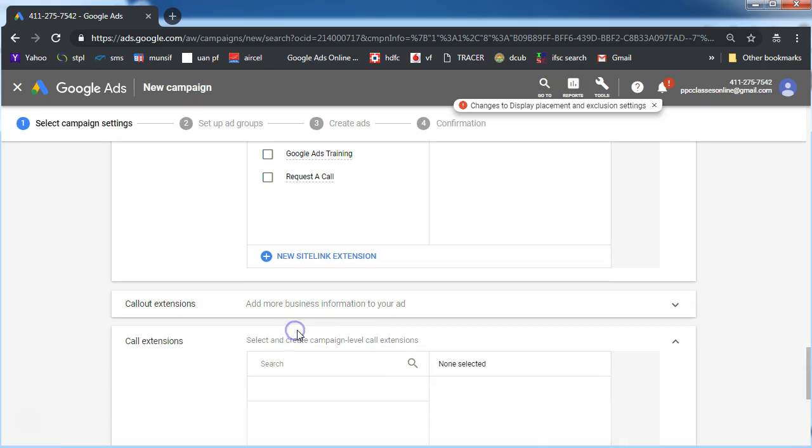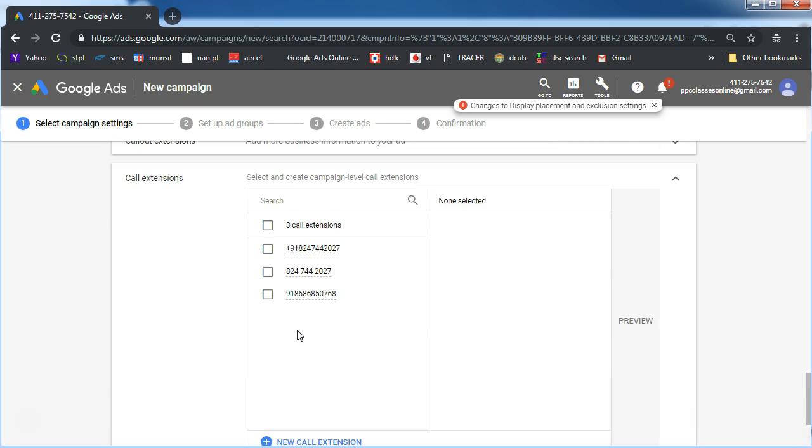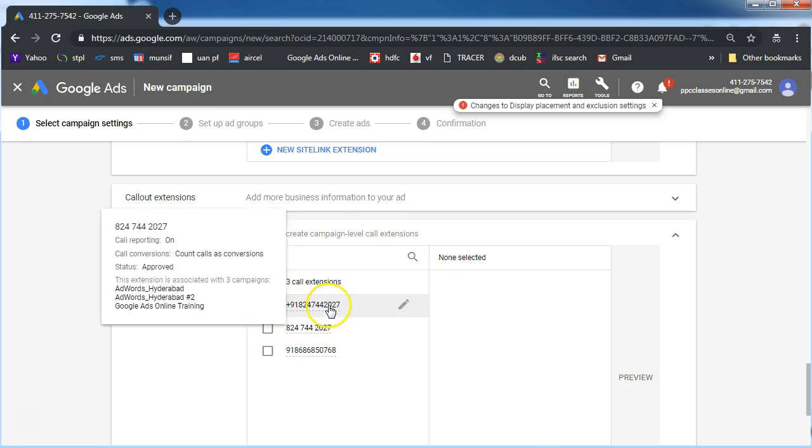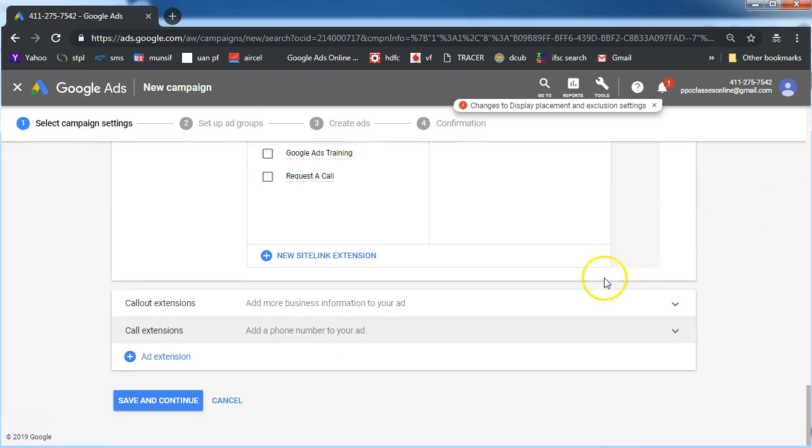The next step is specifying the call extension. Here you can use your office or personal phone numbers. By doing so, this number will appear in your ad. So always give a number which is available, or a person should be there to receive the calls. After that, click on save and continue.